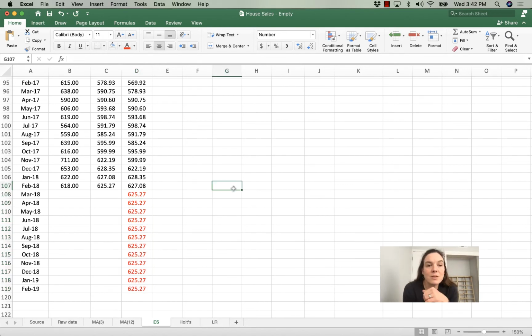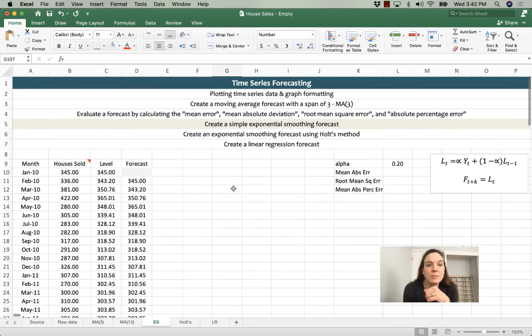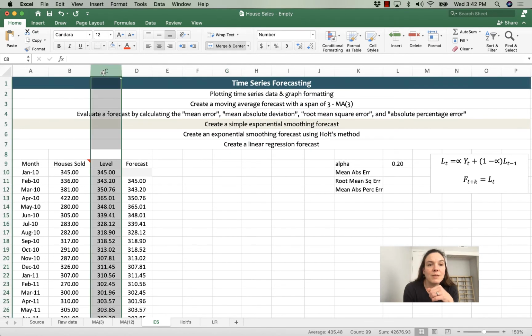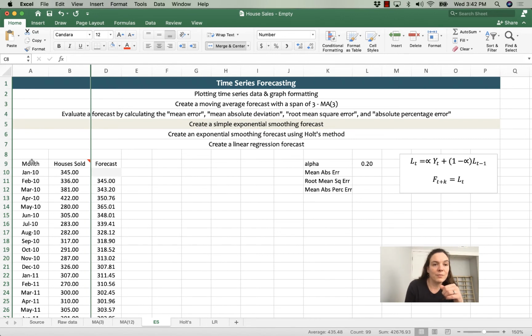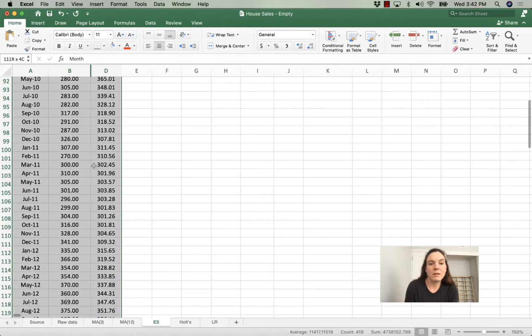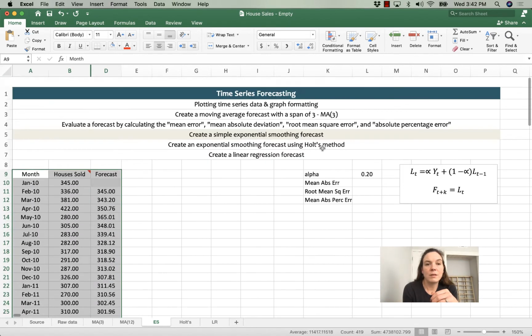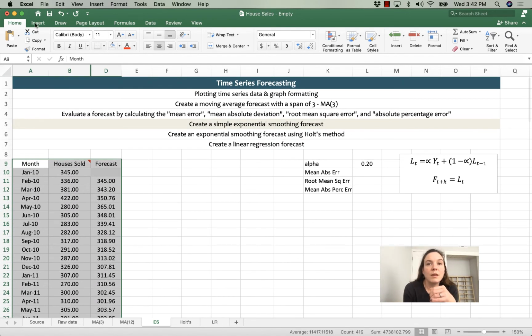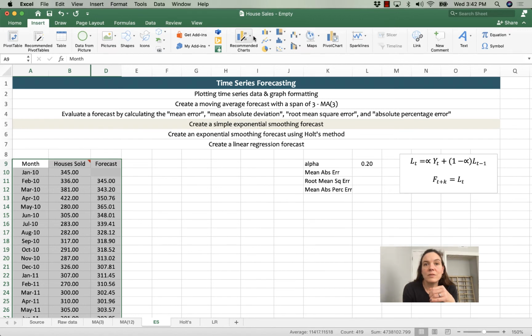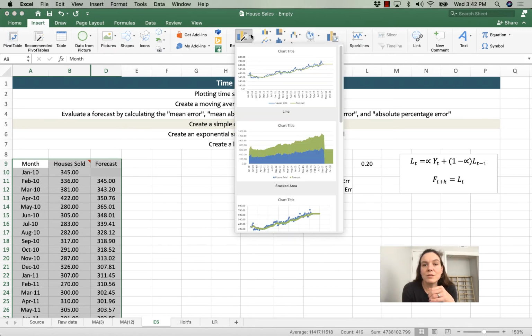Let's see how that looks on a graph. I'm going to hide this to make graphing easier. And then I'm going to insert, I'm going to try recommended charts. This is great.